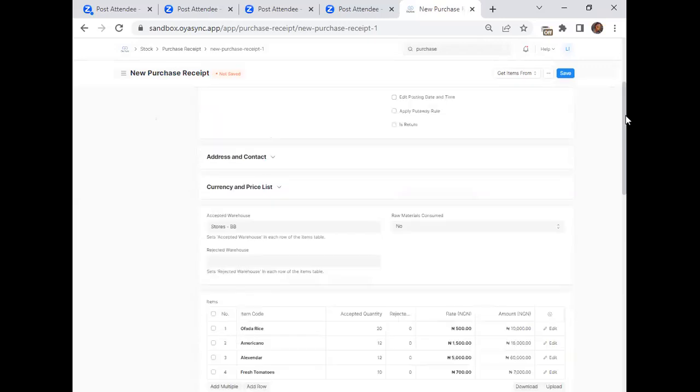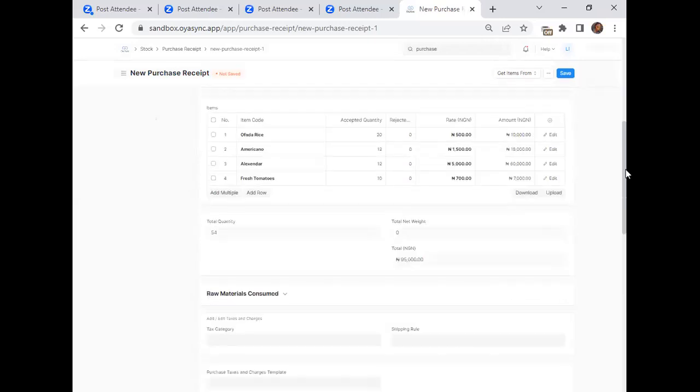So this is my purchase receipt, and these are my items. It brings forward all of the items. These are the items I wrote when I was going to the market. And my store manager now is meant to receive these items.